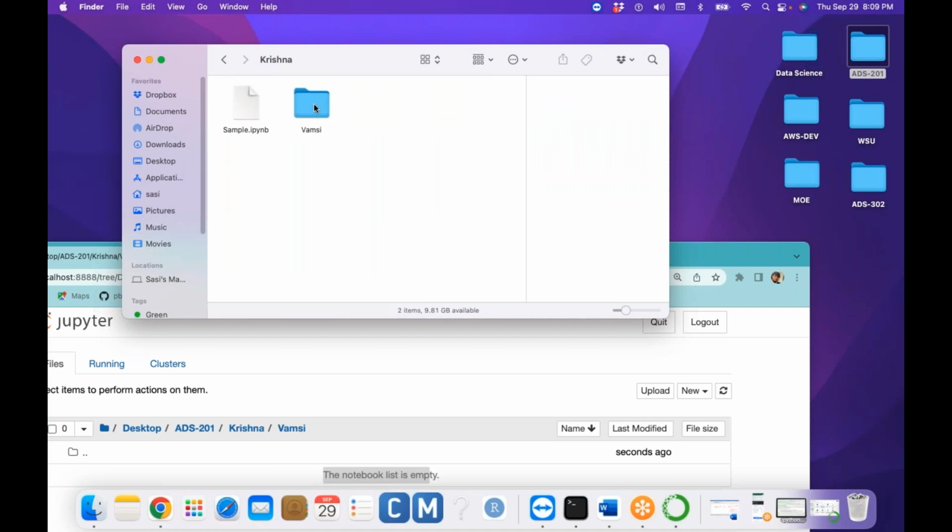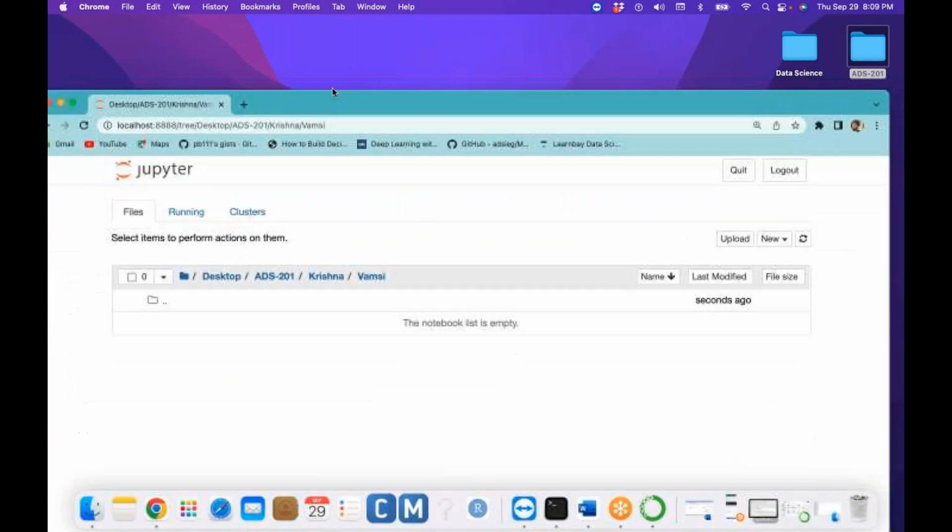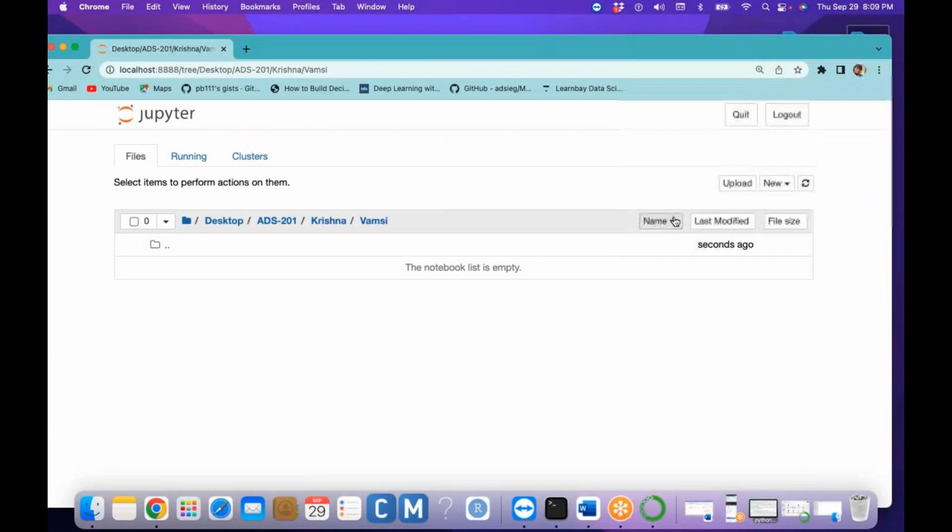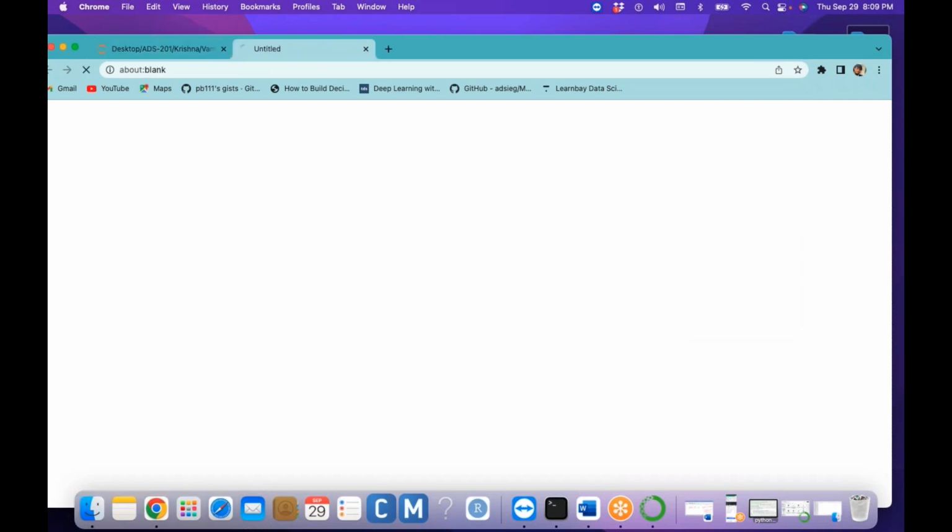In Krishna, I created this folder, right? So with this particular Vamshi folder, I don't have any files. Now I would like to go for creating one Python file. Again, we can click on New and again click on Python 3.